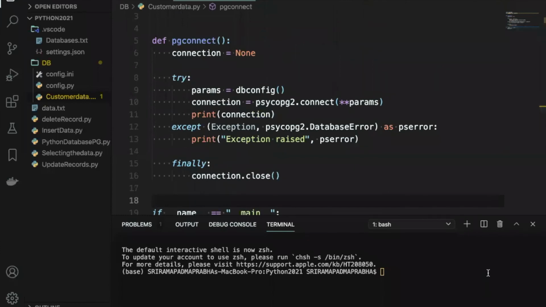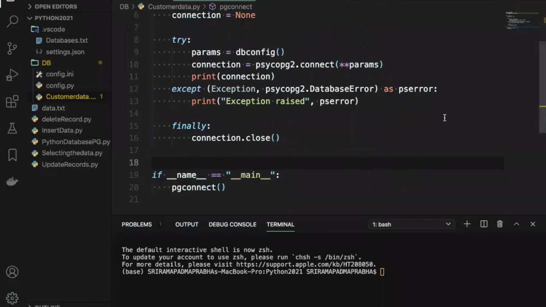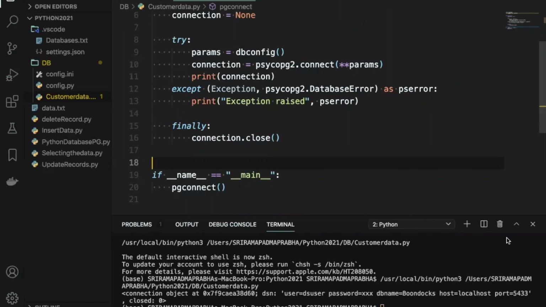Okay, so I'm done with almost everything. Now I'm going to execute this code. Let's see if there are any exceptions or issues we can figure out. Okay, absolutely no issues, guys. The connection got successfully established. What is the proof, Raja? Yeah, I will show you the proof.